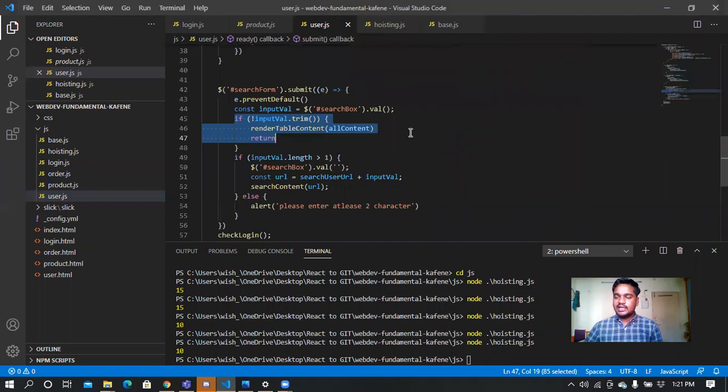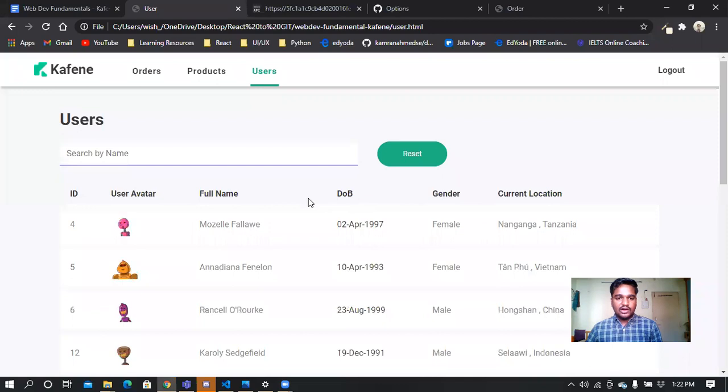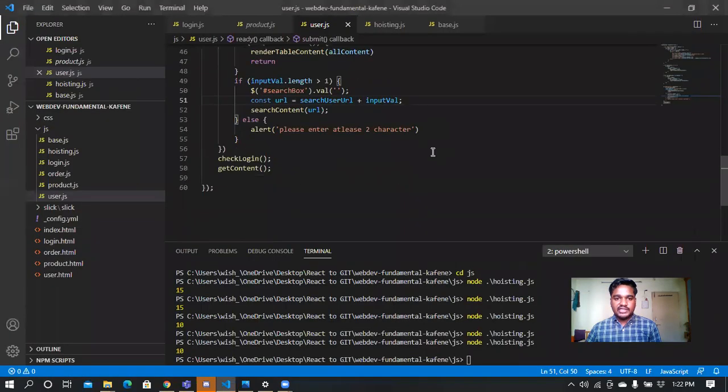If it's empty, then the render table content will get all the content variable, that is all the elements present. Then second, it will check if the input value length is greater than 1 or not. Greater than 1, in this case, means it will show all the results based on the character search. For example, if we type el, then it will show all the results having the substring el in the full name column. So that is one functionality.